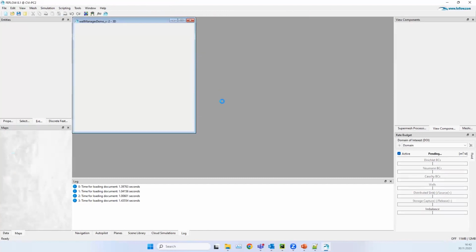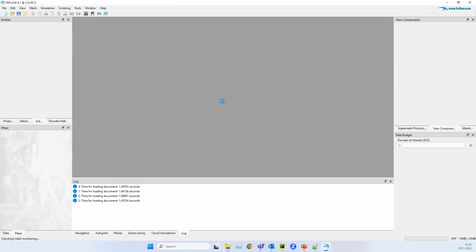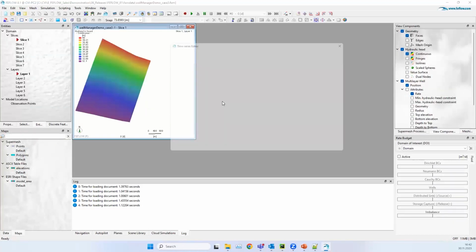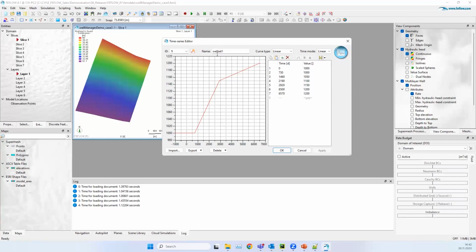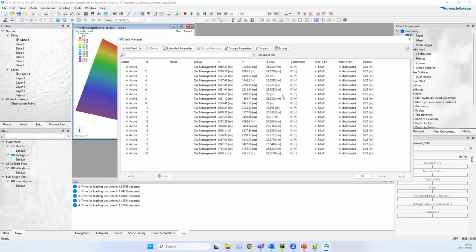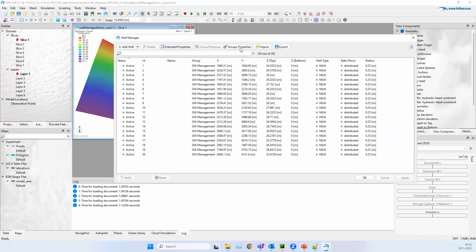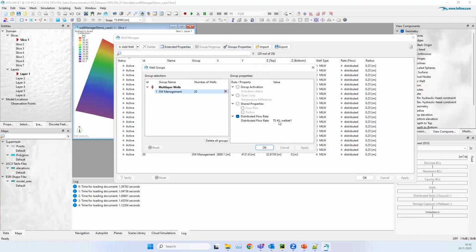if we have this one here. It's the same file, but this time it's a transient. We have a time series, what we call well sets, and this time series can also be applied as part of the distributed flow rate. So if you are changing the flow rate for the whole group, FEFLOW automatically will split it equally in all the members of the group.